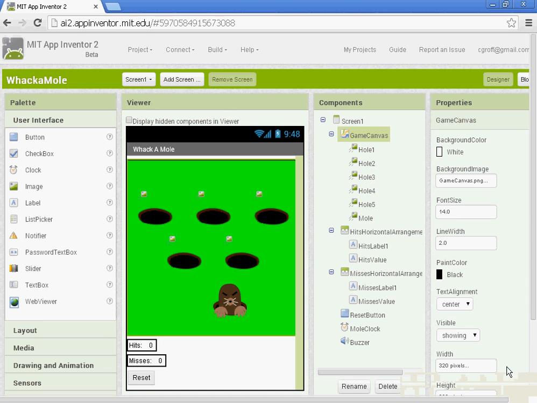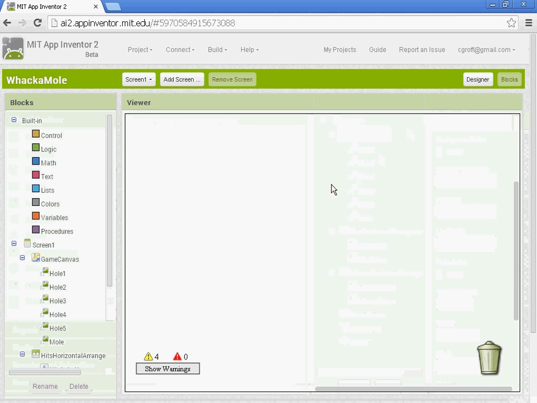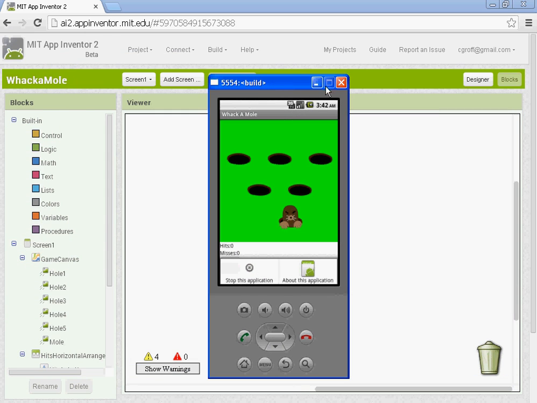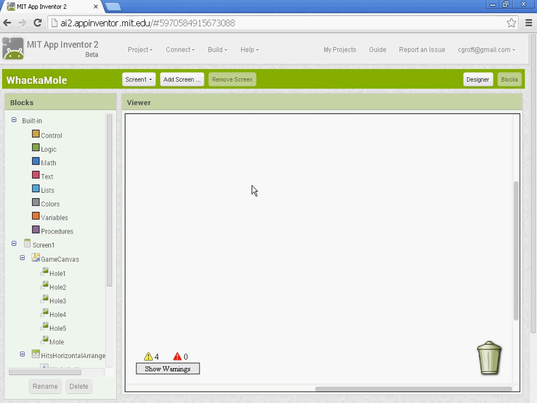All right, welcome to part two of our Whac-A-Mole game. In part one, we set up all of our components. In part two, we're going to set up the blocks. So let's go to the blocks. I've already opened my emulator, so I have it ready as I'm building my app. I would go ahead and do that at this point.